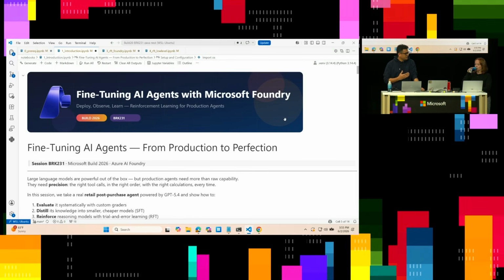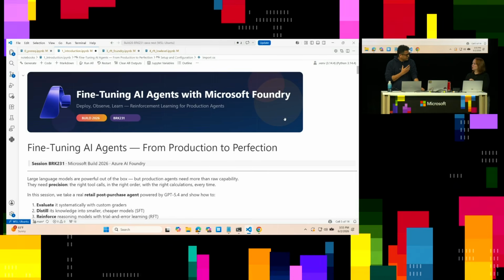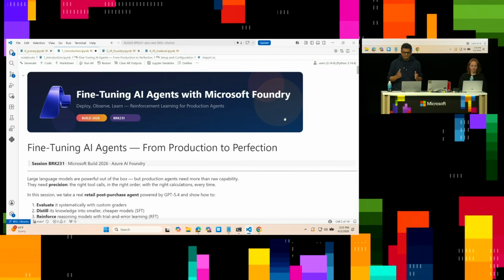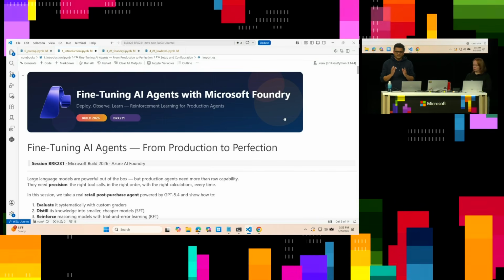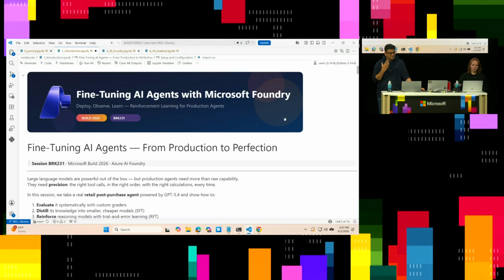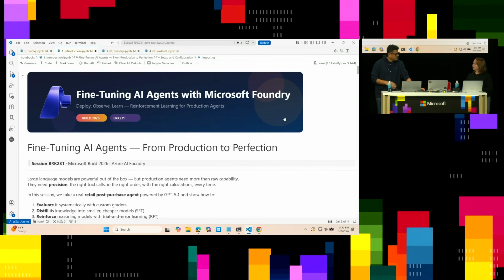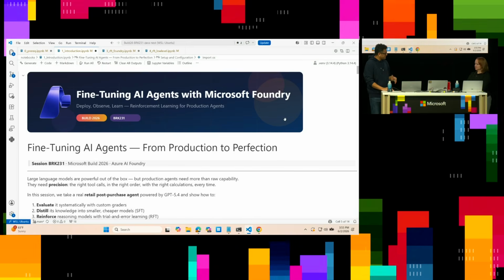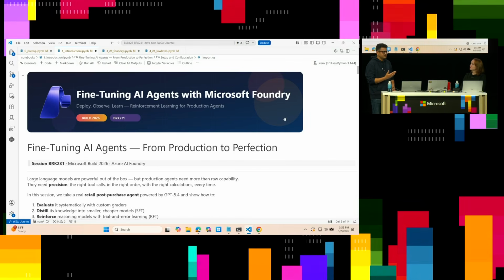with the intention of making all your models faster, cheaper, and smarter. So across all of these demos, we're going to concentrate on a single customer scenario. This customer scenario is about building a customer service agent for a retail scenario. So let's say you have a retailer and you have a customer service agent that processes refunds.